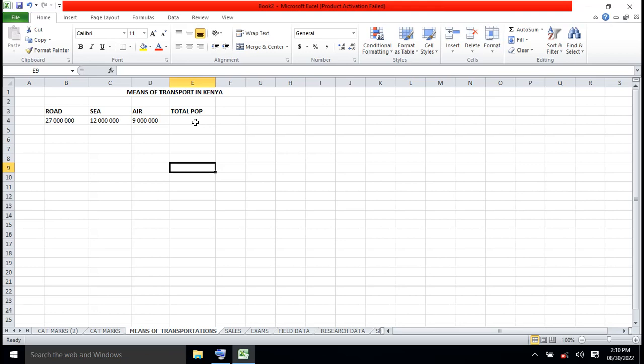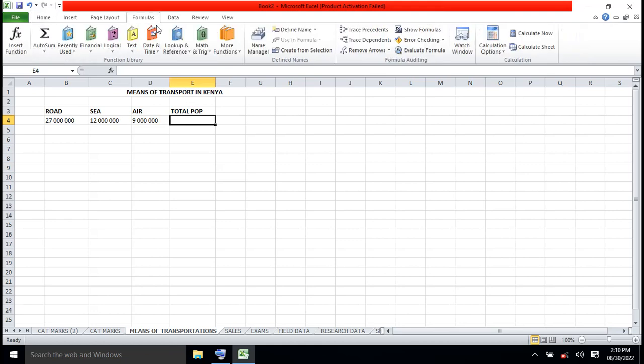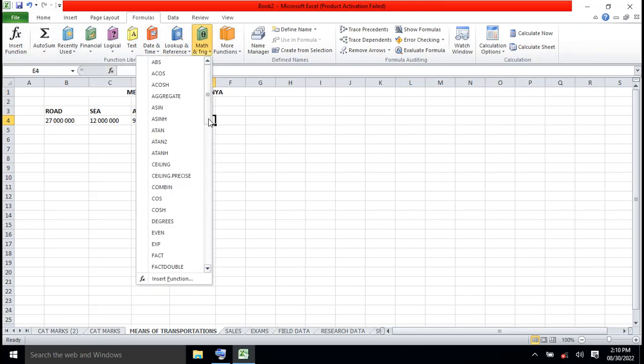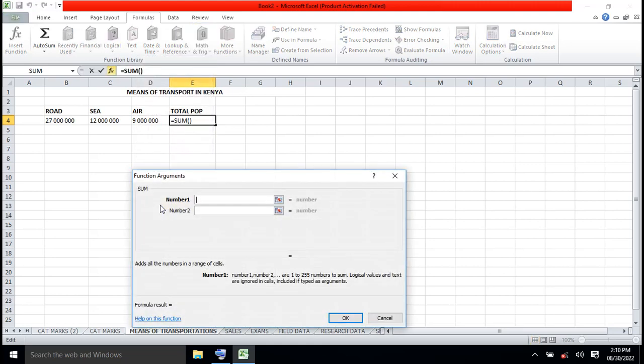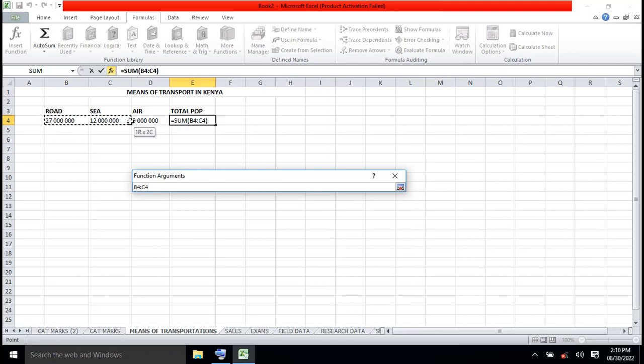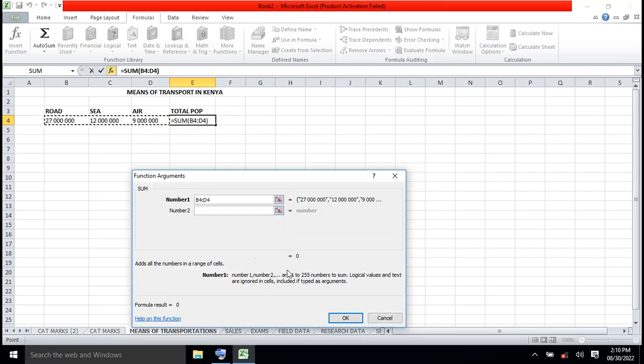So now the first thing is let's calculate the total population here. Okay, so it's simple. We already know what to do. You click where you want to place your answer, and then you go to formula, and then you go to math trigonometric function, then you look for sum. We want to get the total, so you look for sum. You're looking for S. Great. Pick S, there you are, and then we want to add from here all the way to there. Okay, and then you click.